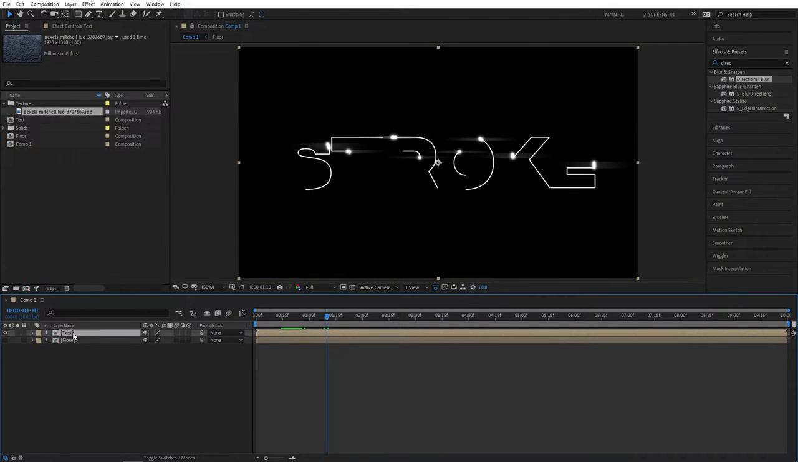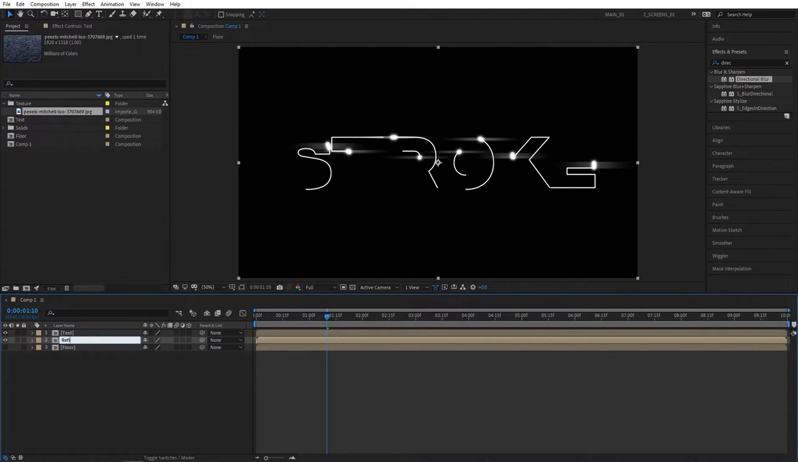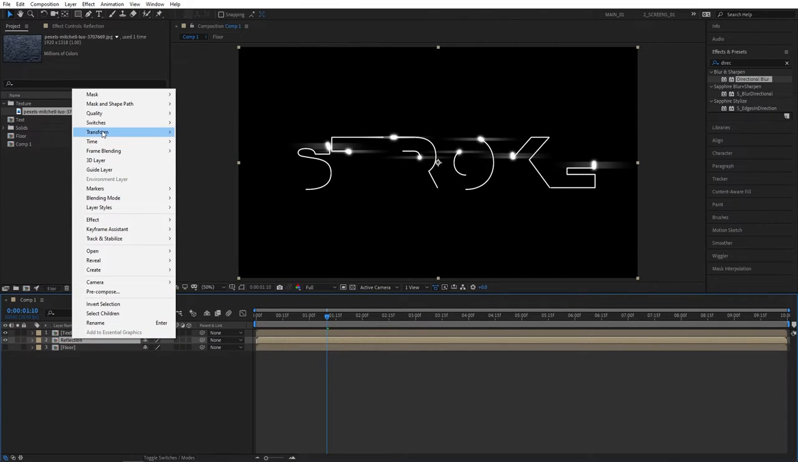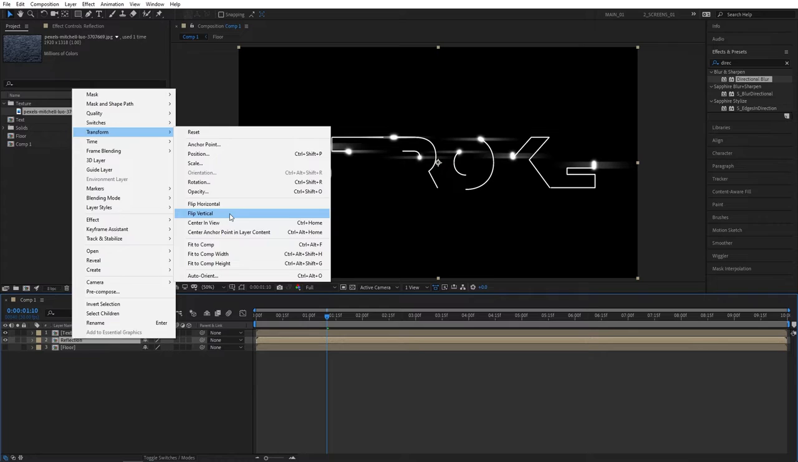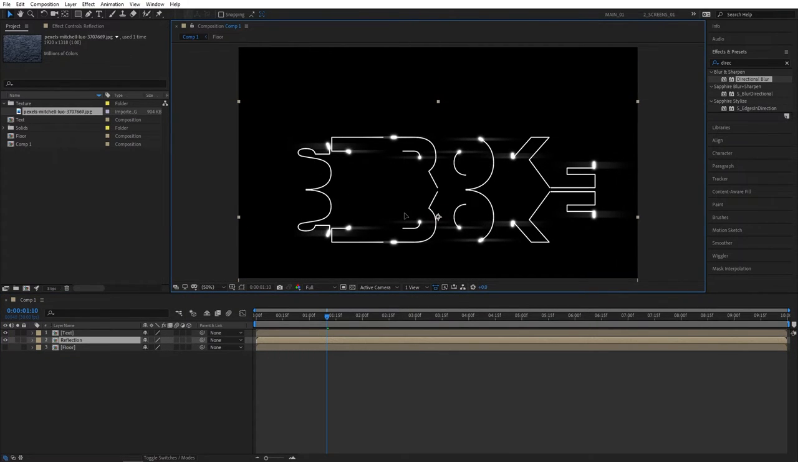Then select the text layer, press Ctrl D to duplicate it. I suggest you rename the bottom one to reflection to distinguish between them. Then right click the reflection layer, transform, flip vertical, that'll flip it upside down. And then you can just drag on it and place it below the main text layer.